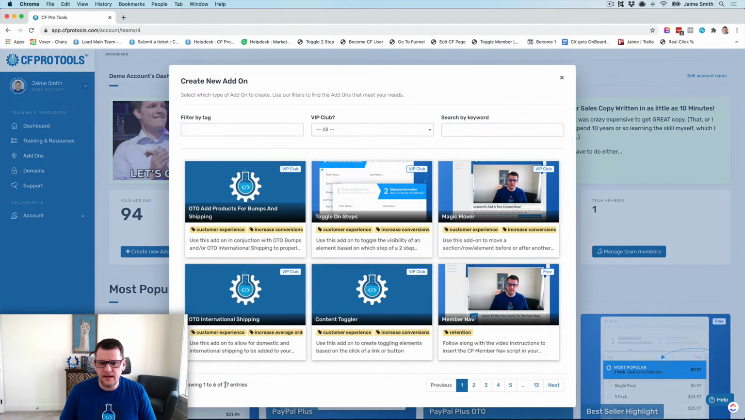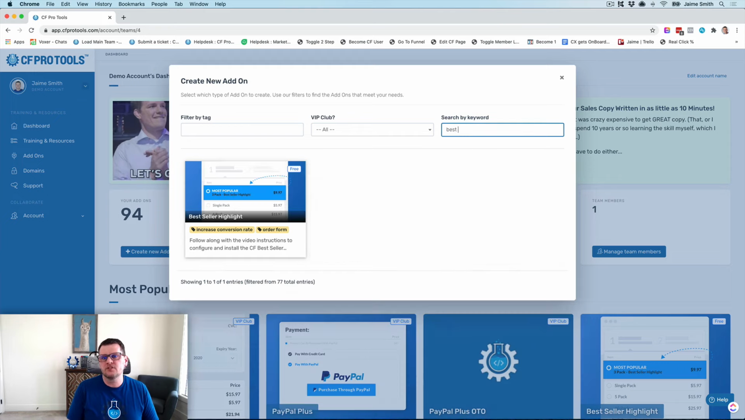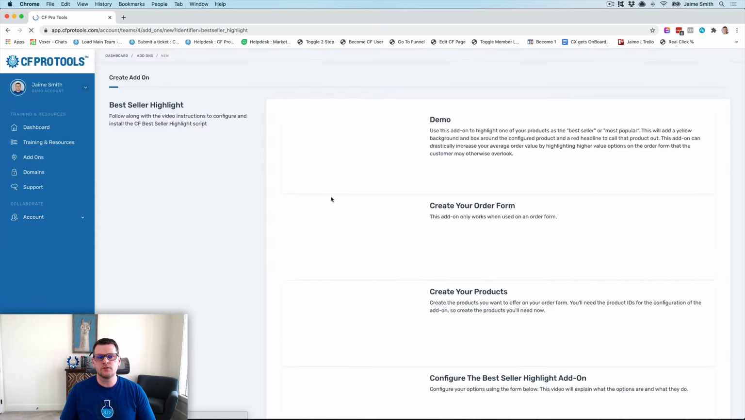There's right now 77 add-ons in there. It might be 75 for you. I've got a few enabled that maybe are still under the radar for some. So we've got over 70 add-ons inside of the CF Pro Tools system right now. And we can search by keyword and just say, I want the bestseller. So now I've got bestseller highlight here. All I have to do is click it.